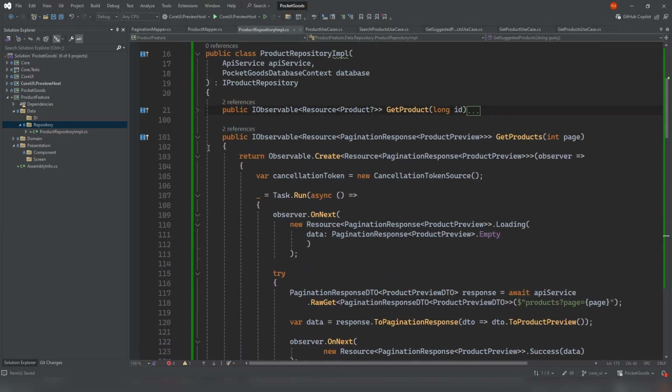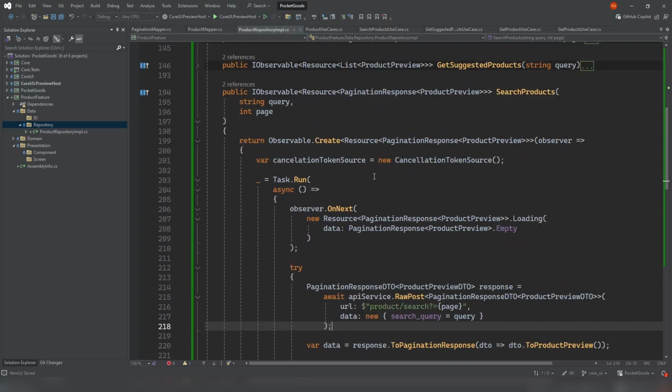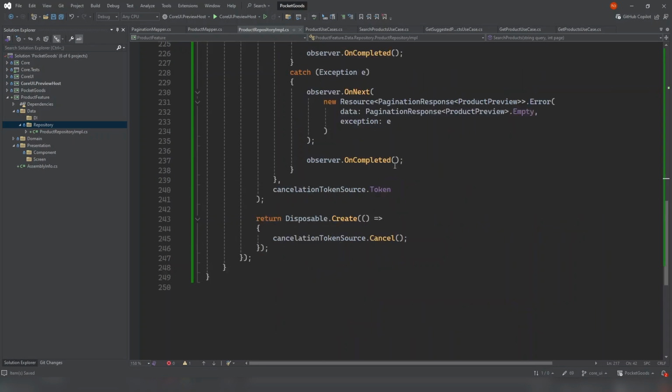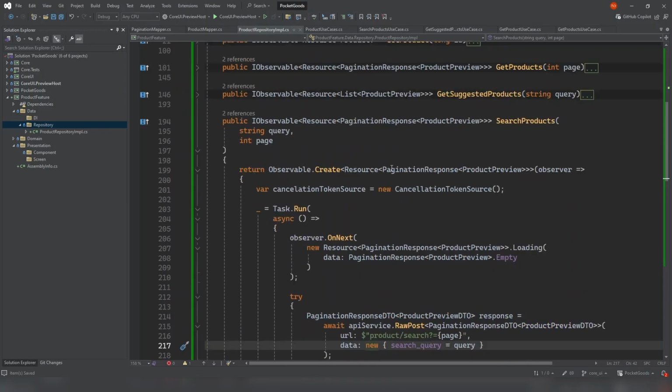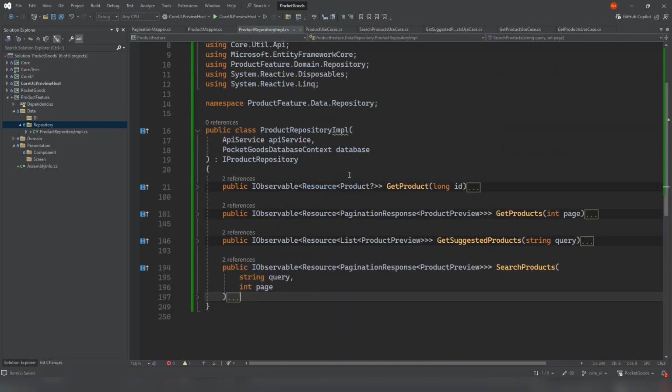I'm going to fold those two methods. One last method to go, which is searchProducts. In the same manner, nothing substantial, going to construct the stream and make the API call and feed the stream of data with the necessary resource type. I think it's self-explanatory at this point. And that's it for the implementation of this repository. All those methods are going to provide a stream of data.